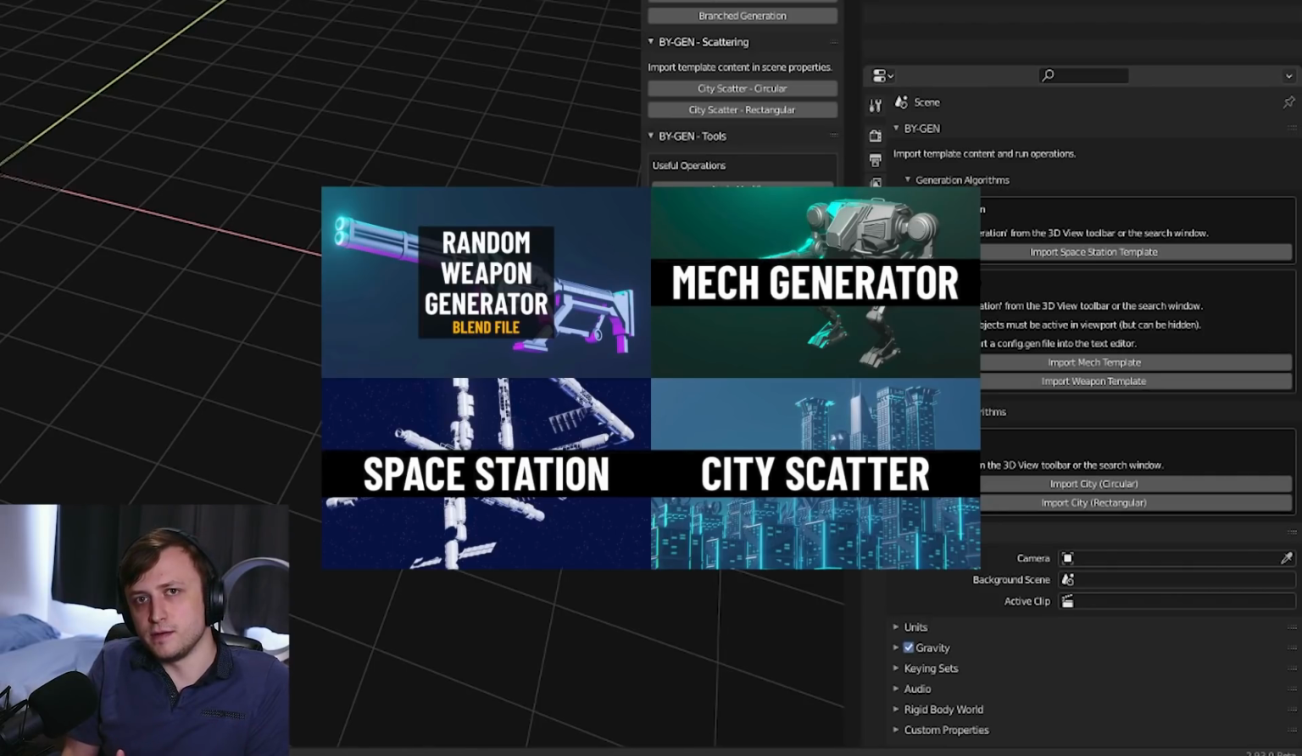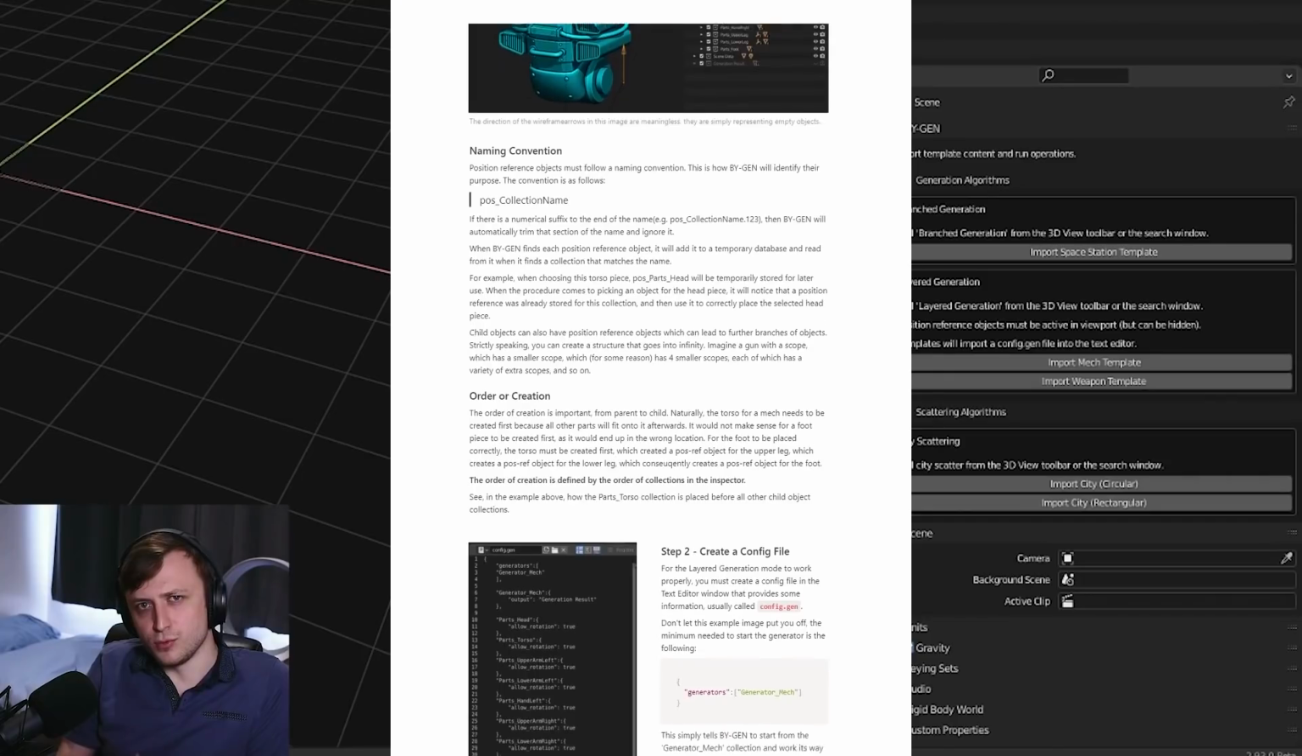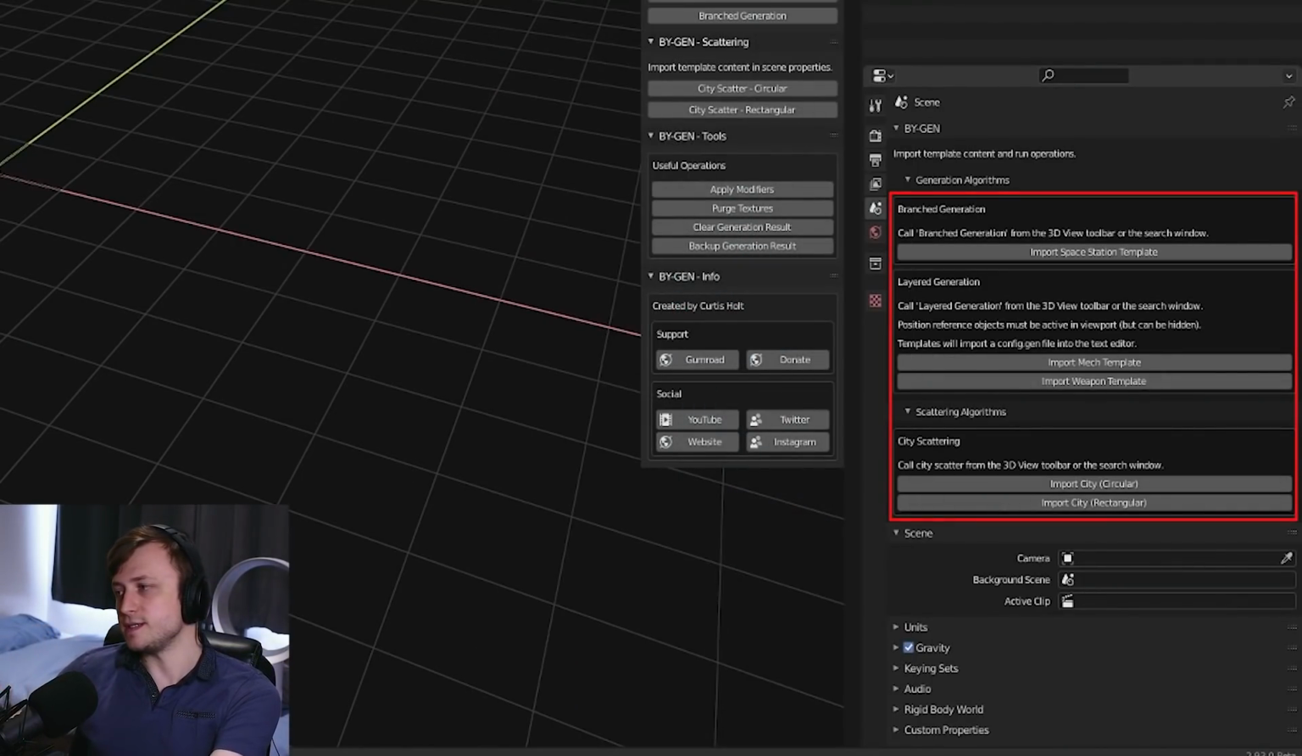But to actually make a blend file that would make use of those operations properly required quite an in-depth understanding, and I wrote some documentation on curtisholt.wiki, but it was still quite a convoluted process. So what I've done here is inside of bygen now, version 8, I've packaged in a bunch of simplified templates that will automatically set your scene up for those generators.